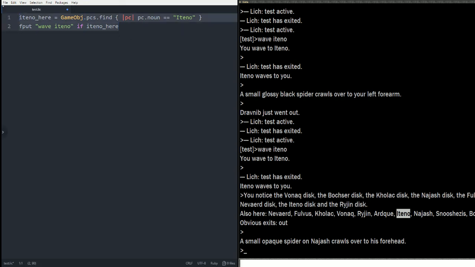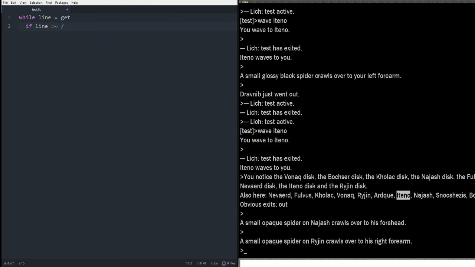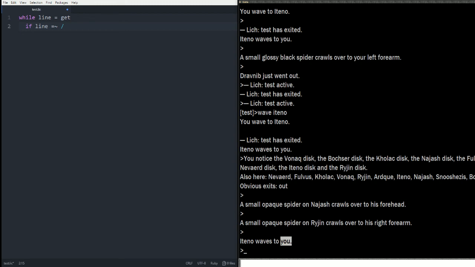Now I can do another little loop here, because I know how much you guys love loops. Do you guys have a suggestion for a simple script I can throw together real quick before I finish? Not really. While you guys think of that, I'll do a simple script here. Let's say you want to wave back at someone who waves at you: while line equals get, if line equals, let's say I have Itino wave at Dreven, Itino waves to you.